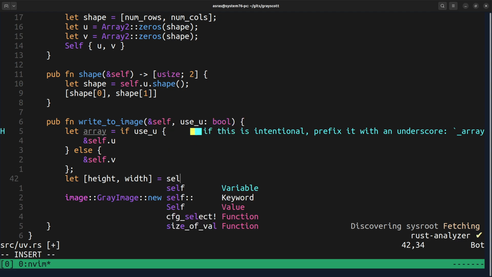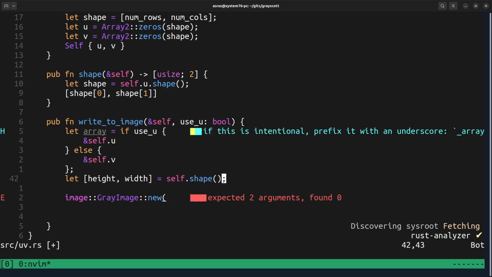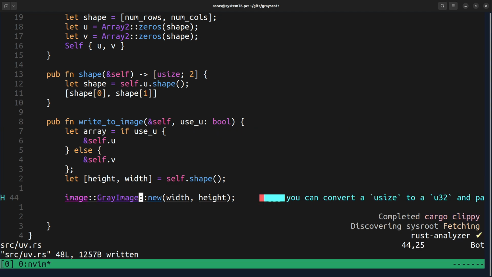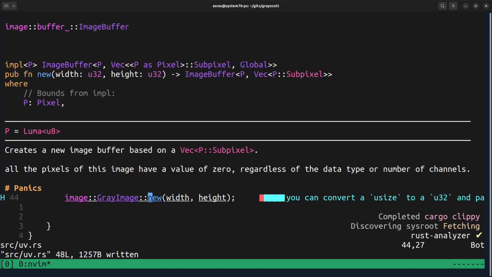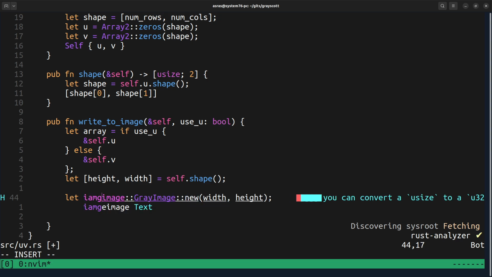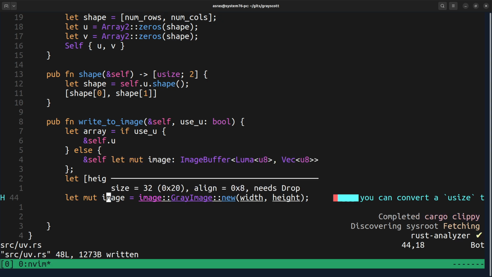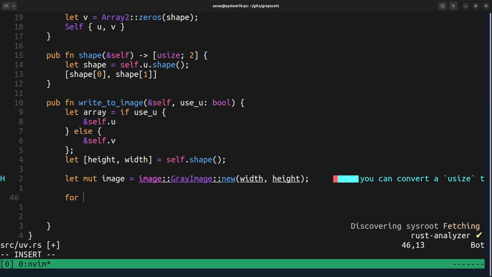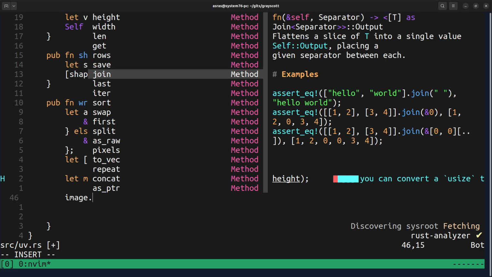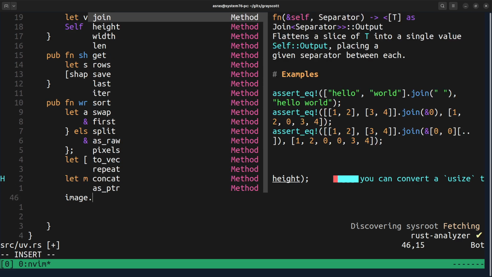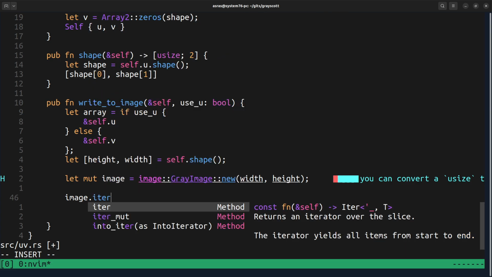It's height and width actually. Get it like this, but here we have to say width first. All right, so now this should give us a new thing. This is the image, and we want it to be mutable, I guess, because what we want to do is now, can we loop over it somehow? So let's actually, okay. Is there some kind of a way to iterate?